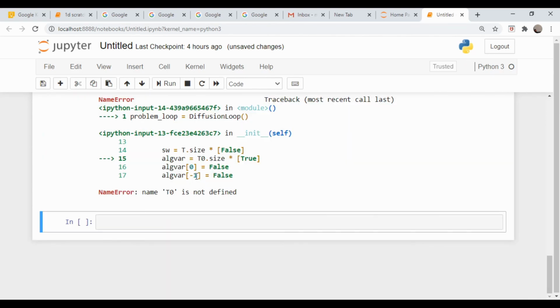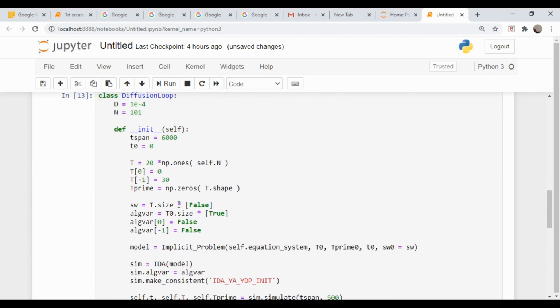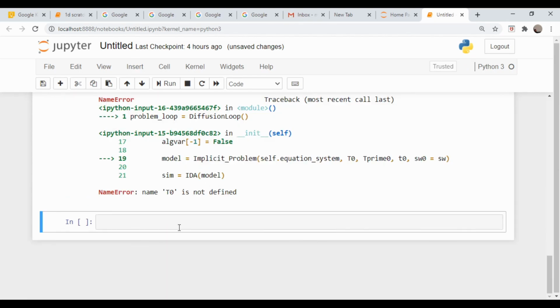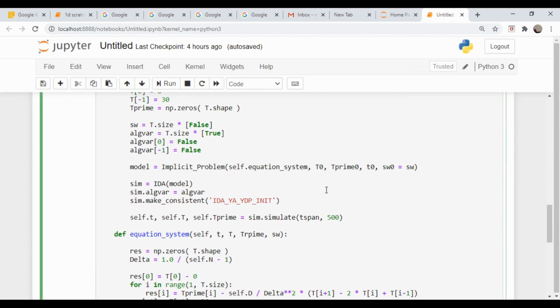That should do it. One more problem, T0 is not defined. That's probably because I just called it T up here. Yes, I called it T up here, so T. T0 is not defined. How can that be? Oh, I called it T and T prime. Damn it. Same mistake twice in a row. And little t0. Okay.